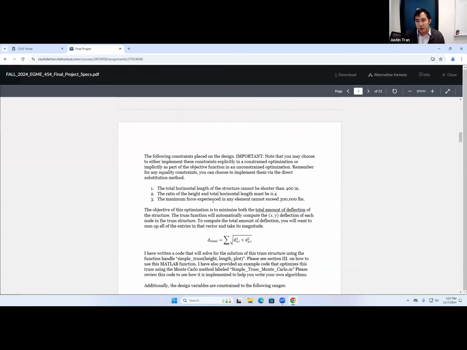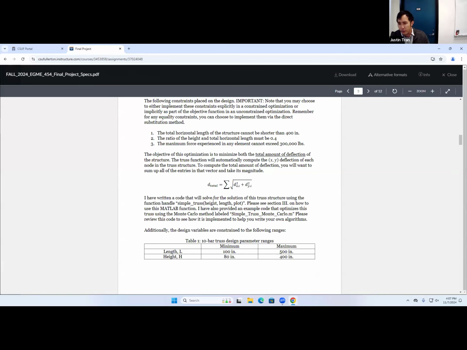So this first problem here is meant to be fairly straightforward. It's a straightforward objective function. It's a 2D problem. This is mostly just meant to get used to how the codes are formatted, and then to get some confidence in implementing these codes.